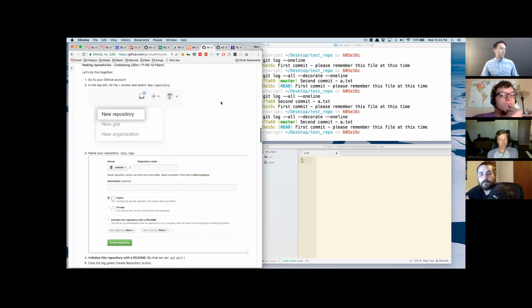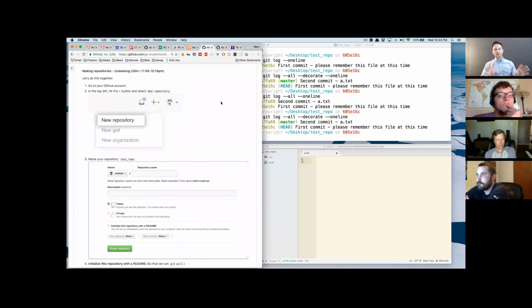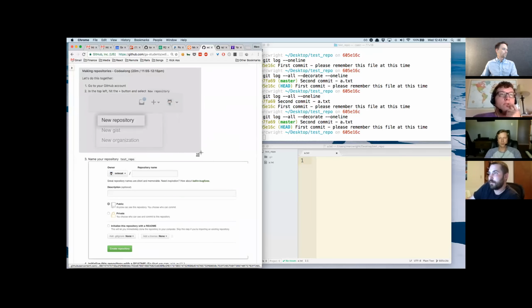So the next thing we're going to do, let's actually create a repository in your GitHub accounts. And we're going to push up this test app repo, or the test repo. These are some pretty big screenshots. I'm going to put these into Slack.